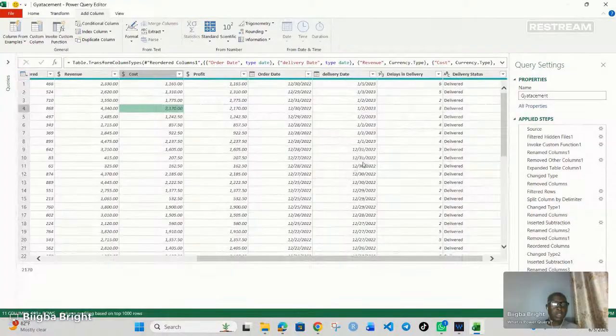Now, the most important thing you need to know is all the steps we have taken here are much more like macros, in such a way that Power Query has recorded everything. As you can see, all of them are here. Let me show you one example.